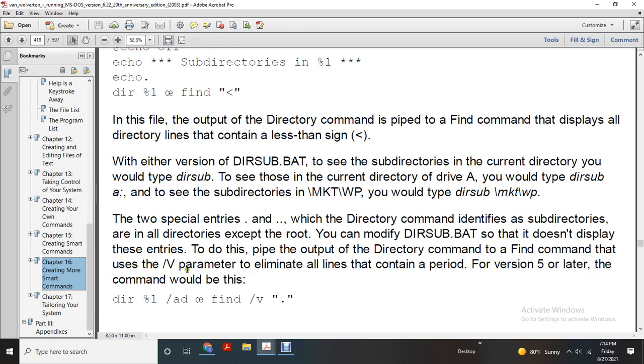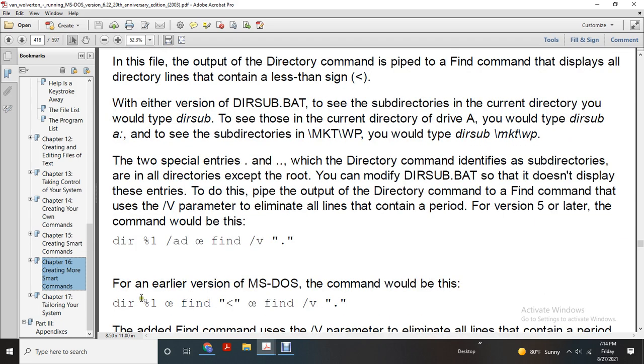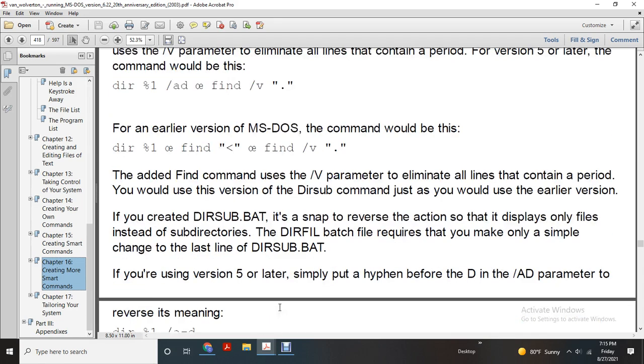For version 5 or later, the command would be directory, then the attribute D parameter, piped into find with the parameter V and then a period. For any earlier version of MS-DOS, you would pipe the directory output into find with the parameter V. The added find command with the parameter V eliminates all lines containing a period, just as it does with the earlier version of the directory sub batch file.